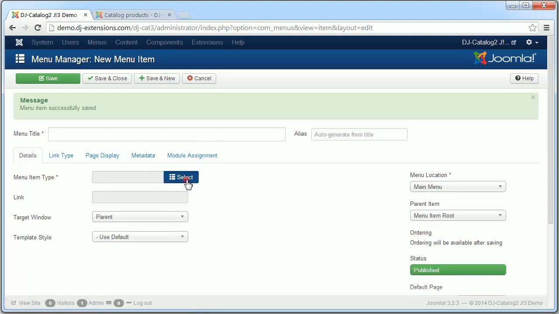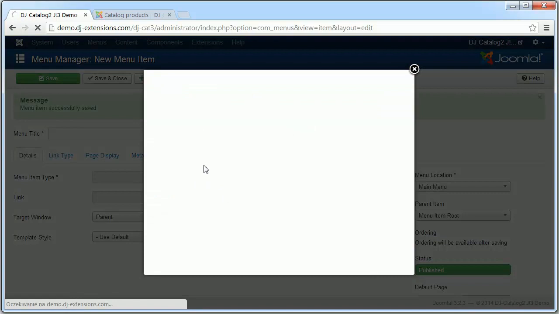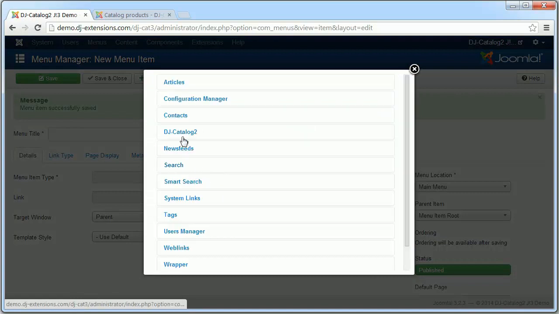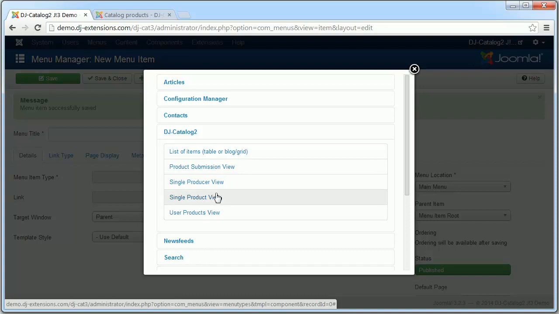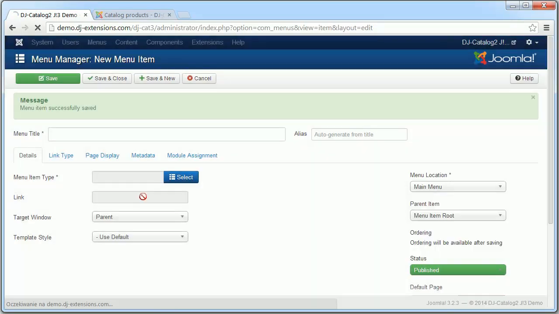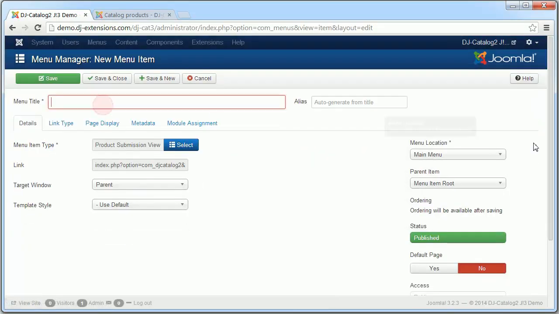The second menu item will be the product form. It will display edit form or submission form for new product. And let's name it product form.